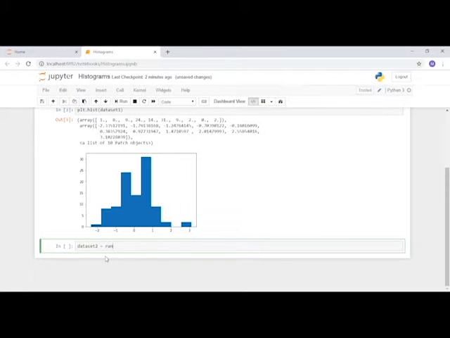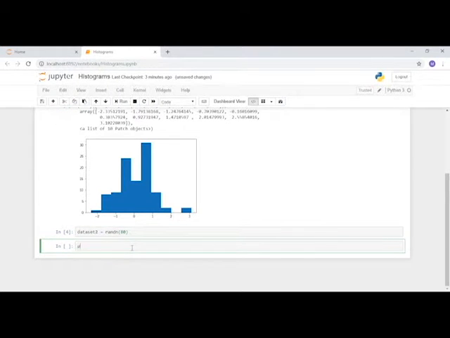So now we're going to generate 2 sets of data and show how we can have 2 histograms on the same scale, or on the same chart rather. So we have dataset 1, which is 100 random data points, and then we have dataset 2, which we just generated with 80 random data points. Now we're just going to go ahead and plot these.